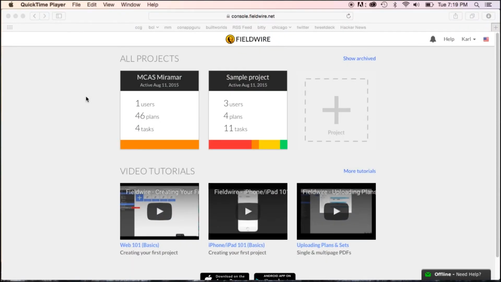All right, so as soon as you sign into the Fieldwire web portal, you're instantly brought to this home screen, which shows you all your projects. And then down below, this is really nice. Fieldwire provides you with video tutorials. So in case you get a little lost or confused on how to do something in Fieldwire, Fieldwire provides you a video so you can refer back to.